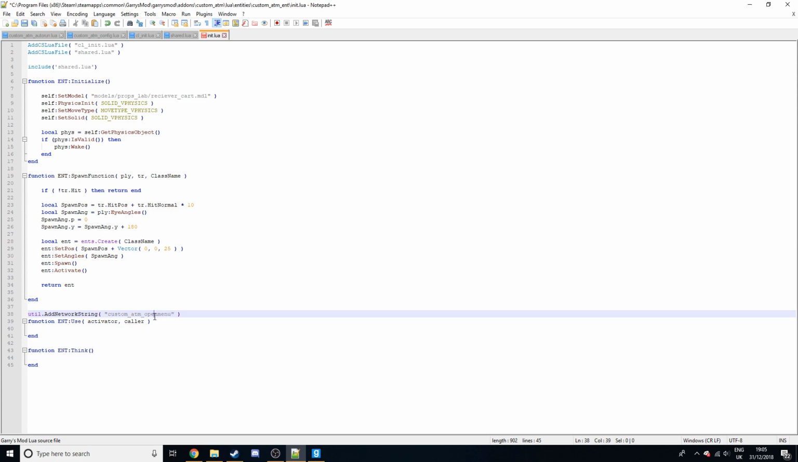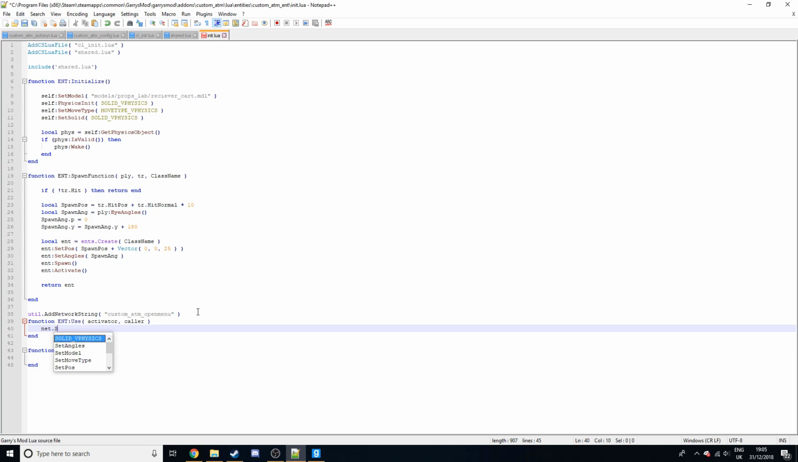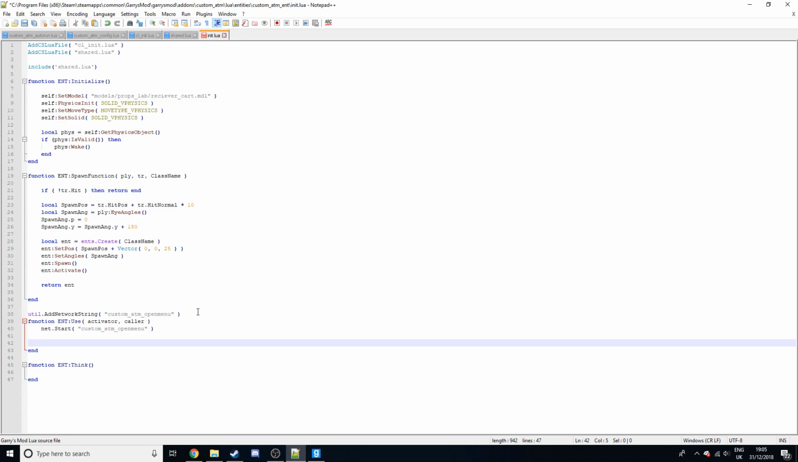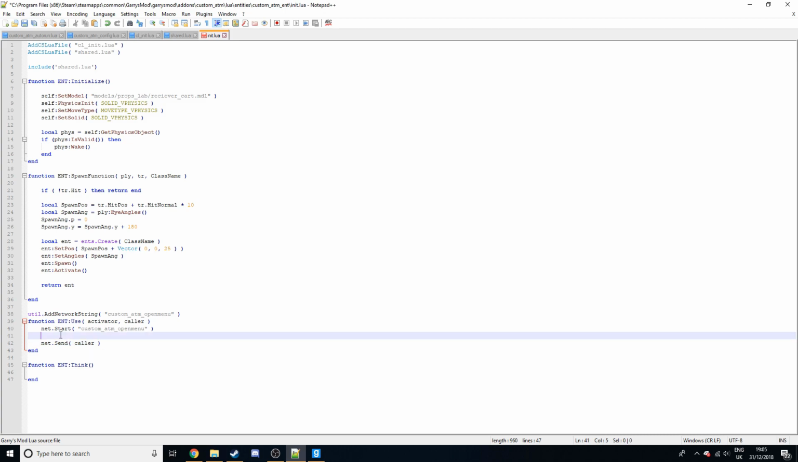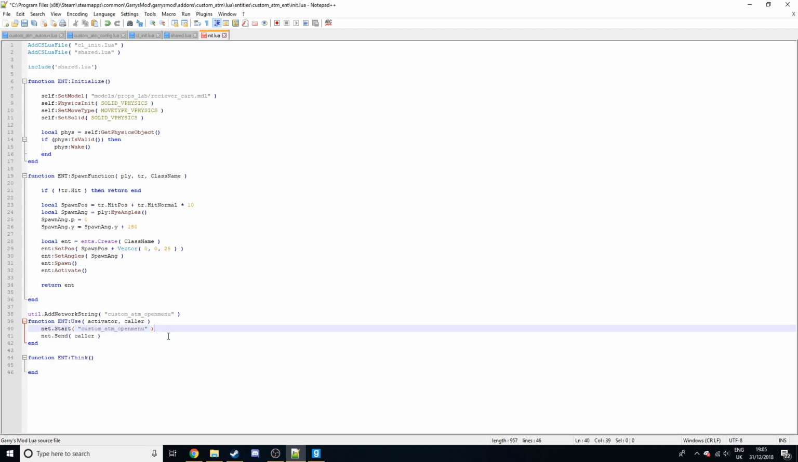And then what we can do inside here is we can do net.Start. Then we put the name of the net message. And we do net.Send. Then we send it to the caller. And then, well, it should be fine actually. Yeah, that's probably all we need to do.